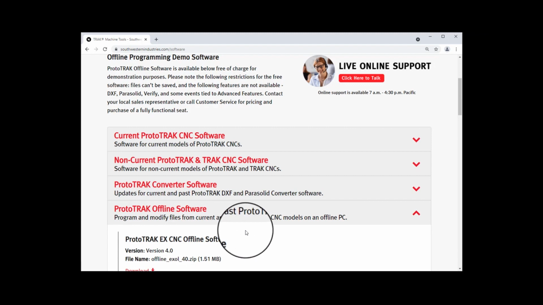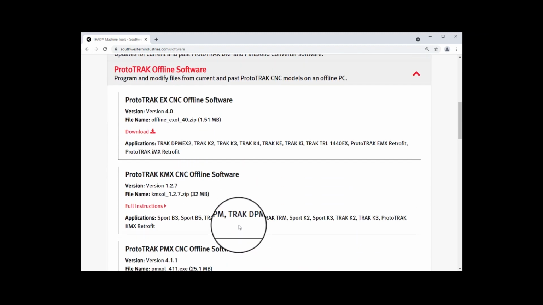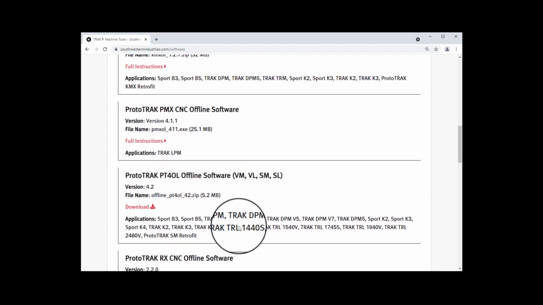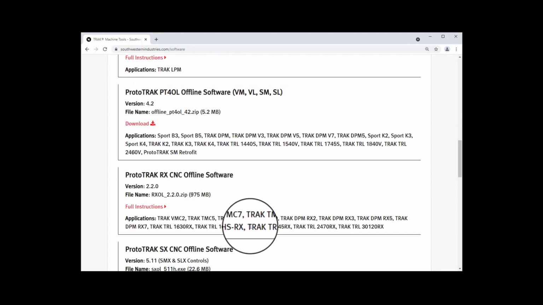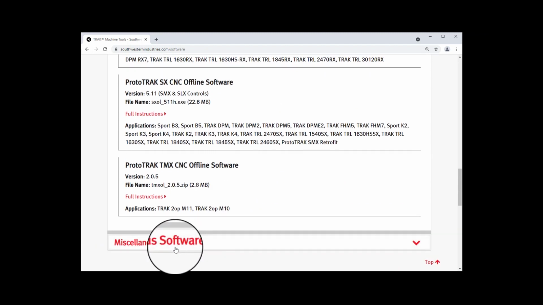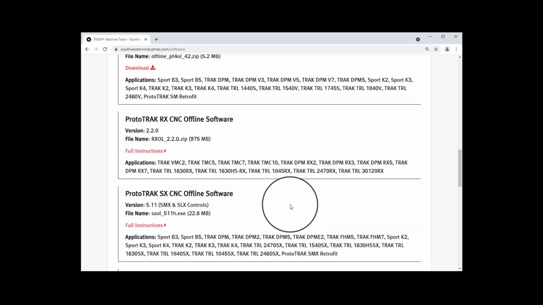And now what you're going to notice is there's offline software for many of our different control products. So here's the EX product, the KMX product, the LPM product, the older PT4s. There's the RX. Here's the older SX, TMX, and you'll also notice down here that there's miscellaneous software. Some of the older offlines will require you to download miscellaneous software. However, what I'm going to show you today is the RX, and the RX, it's all included.